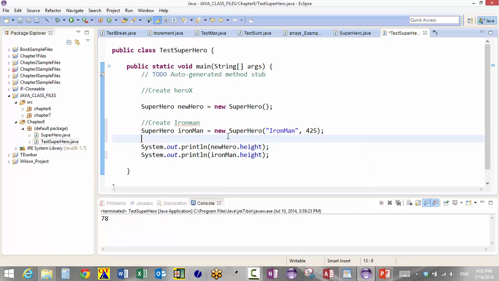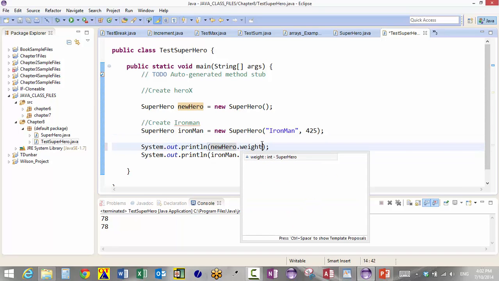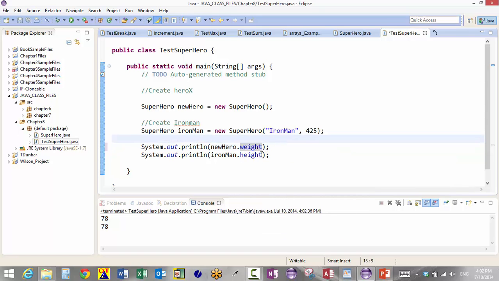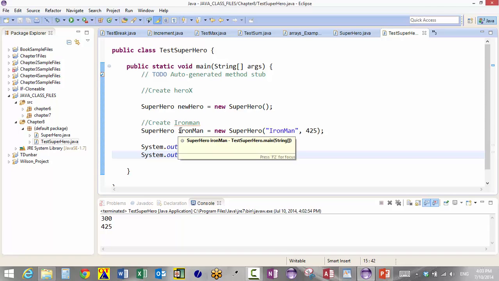Okay. Now let's run it. Well, they both have the same height. I just want to print their weights because the default value for weight is 300 pounds, but Iron Man is 425, right? Because that's the one that I passed through my constructor. You see? Notice that each one has their specific values for this type of property. And the same way you can create the other heroes. We're going to talk about a more efficient way of doing this later, basically by using arrays.